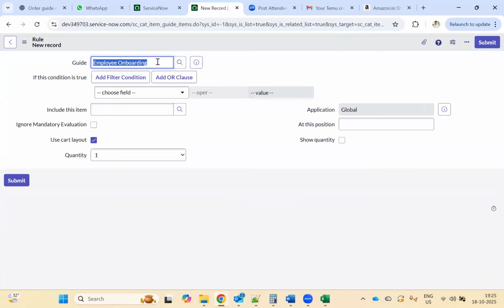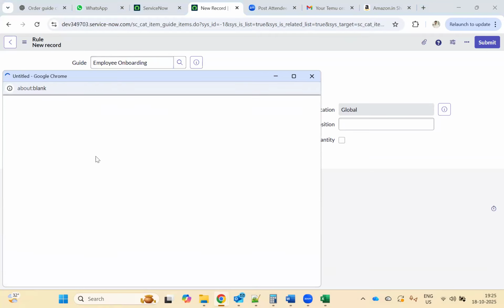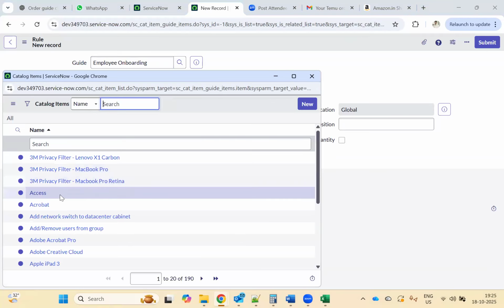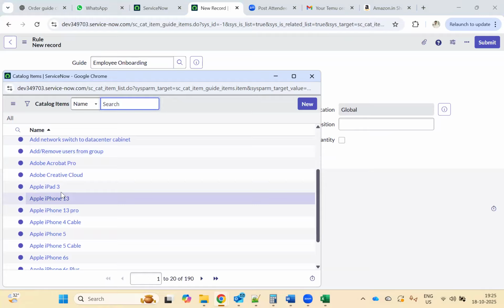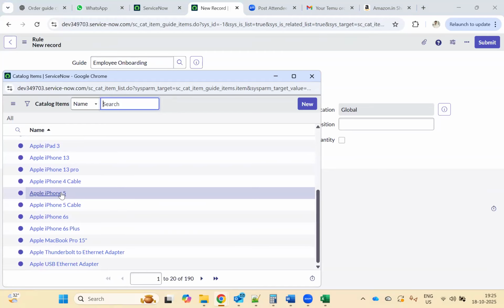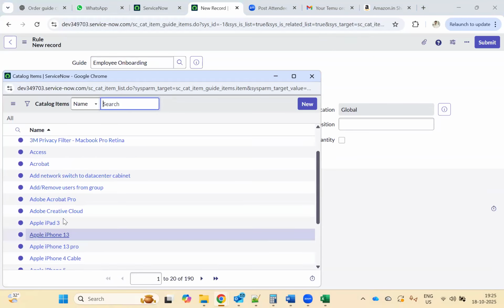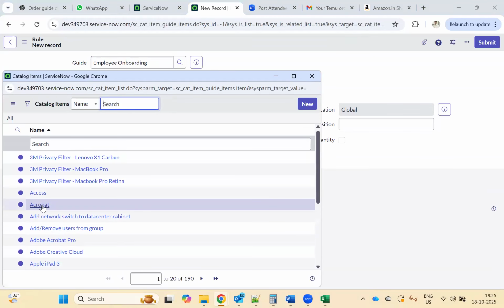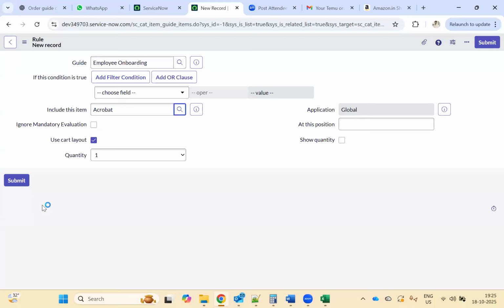So see, order guide name is this. Then you have include this item. You can go ahead and select one more item. Maybe you want to have iPad or iPhone or Apple ProBook, correct? So let's add one more thing. Maybe Adobe Writer.